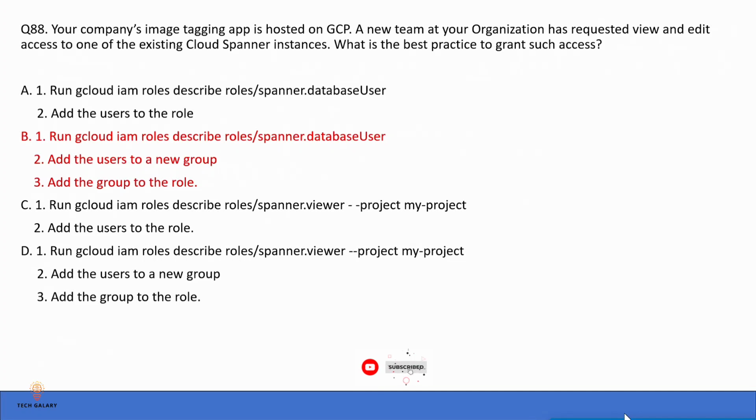Option C, run gcloud IAM roles describe roles/spanner.viewer --project my-project, add the users to the role. This option is not correct because the Spanner Viewer role will not provide any edit access.